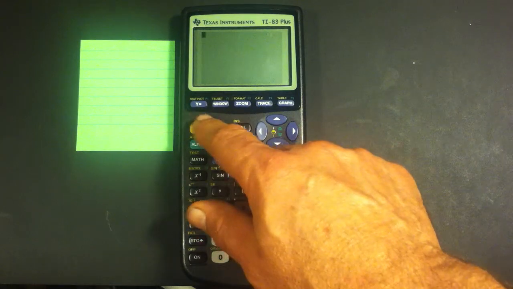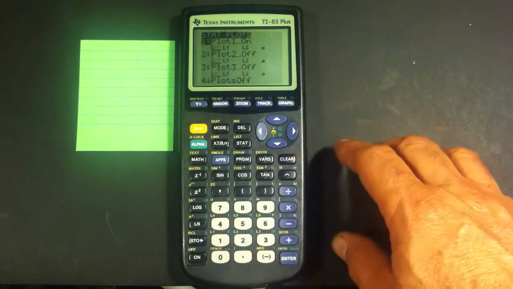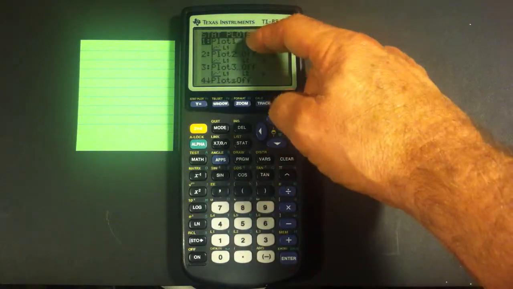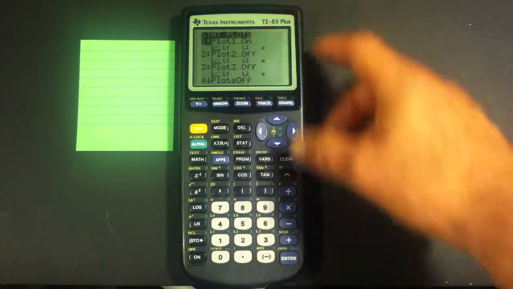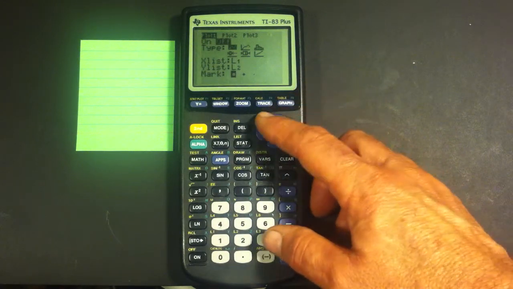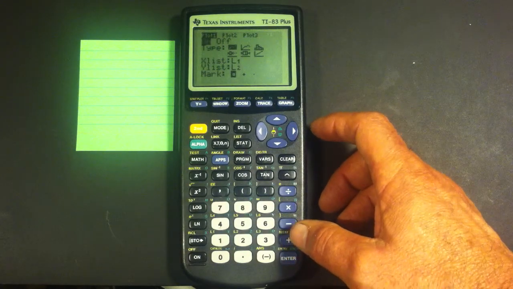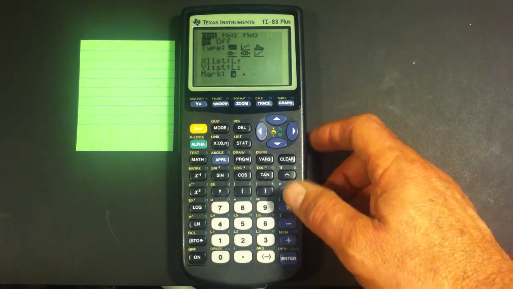Now what I want to do is hit second y equals, that's stat plot there. So I want to get to the stat plot menu, and this tells you whether they're on or off. I want to go to this one right here. If you put the cursor on off and hit enter, it turns it off. Put the cursor on on and hit enter to turn it on. That just means that it's going to be graphed if you graph it.